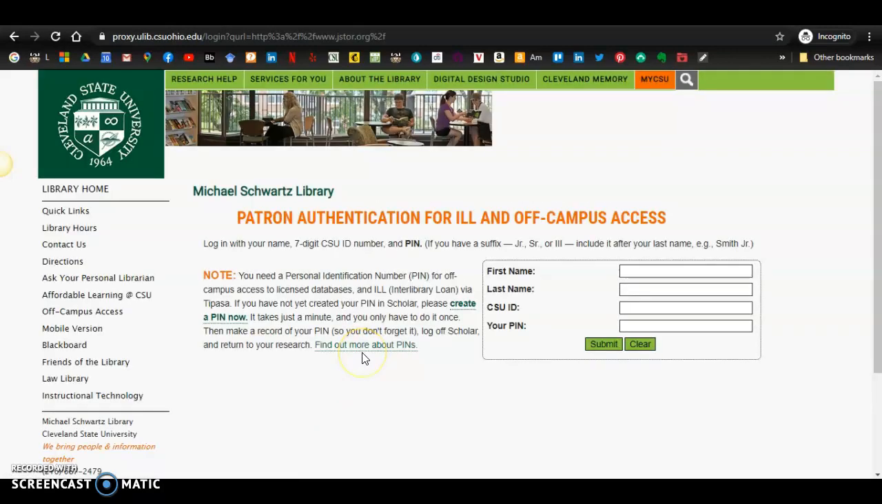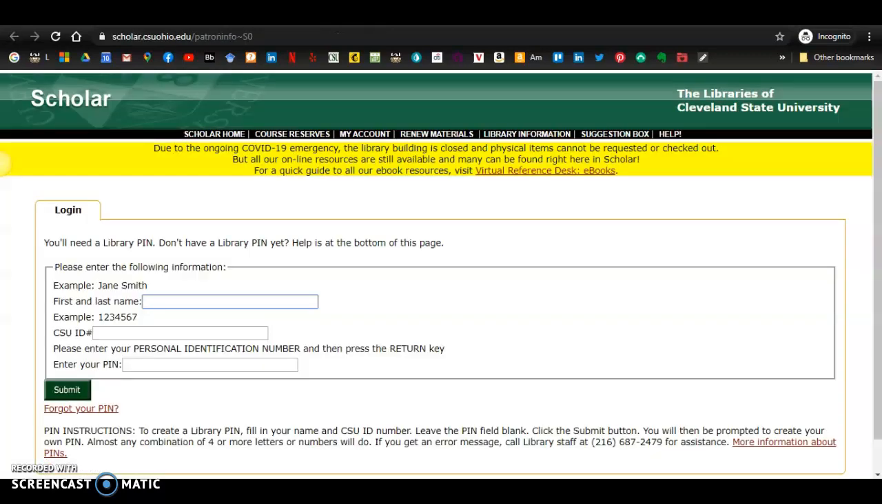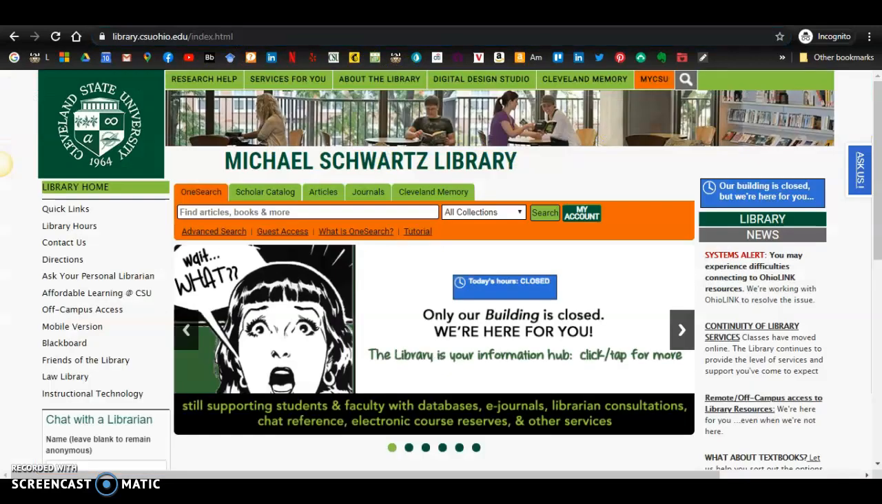If you're off campus, before you are able to continue, you'll need to enter your library PIN. If you haven't set up your library PIN, take a minute to do so at scholar.csuohio.edu/patroninfo. You can also do it by clicking on the dark green My Account button on the library homepage.